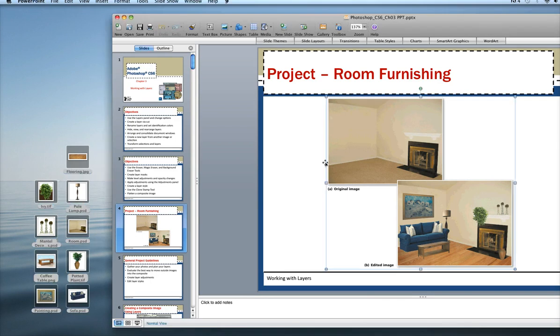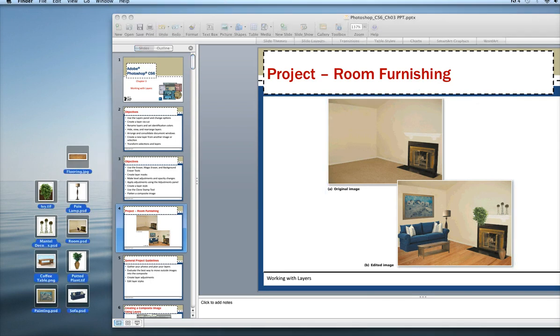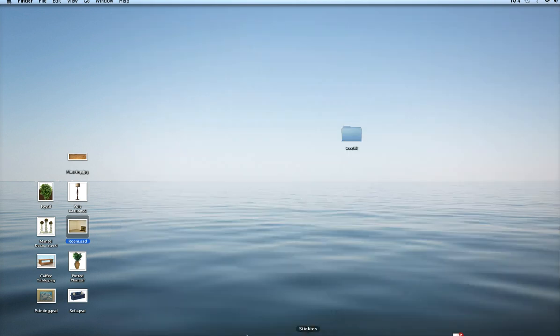So here's the original. You're going to be opening up the room image right here and then adding all the other images into it to create a fully furnished living room. And so the first step is to open Photoshop.